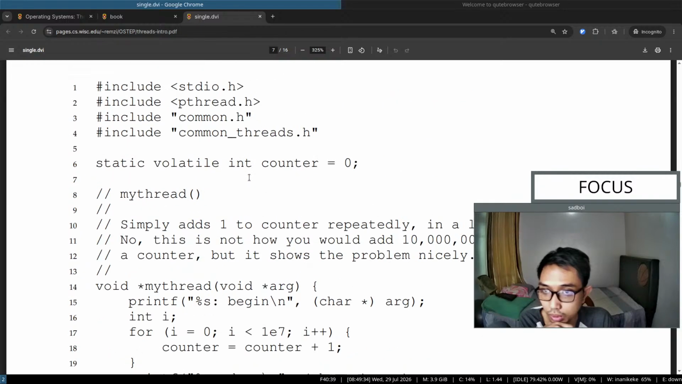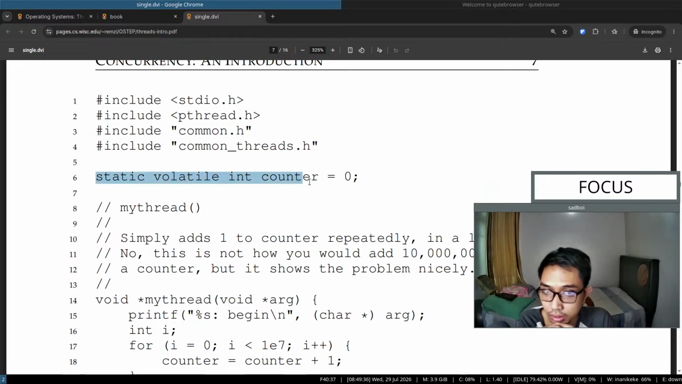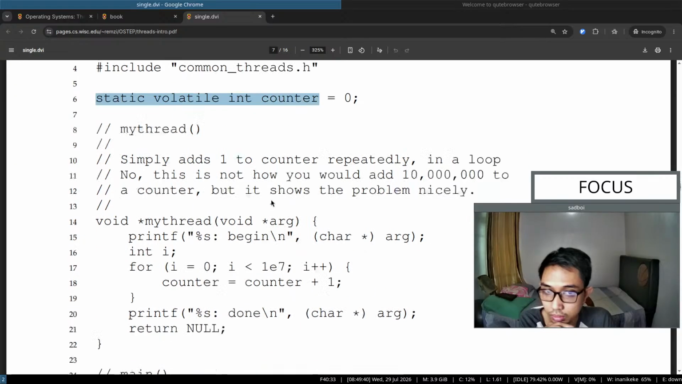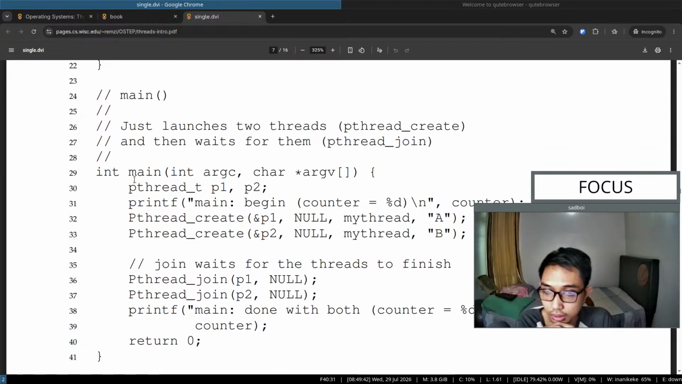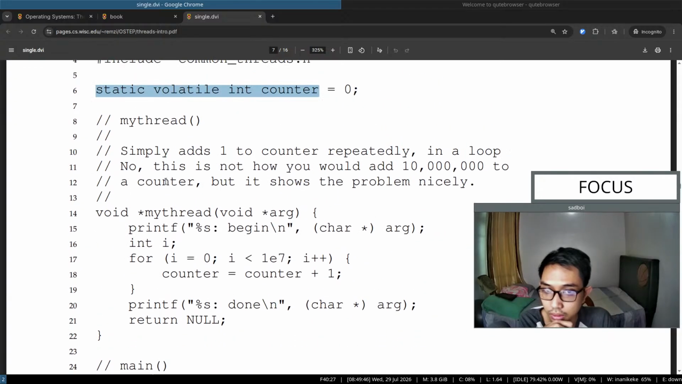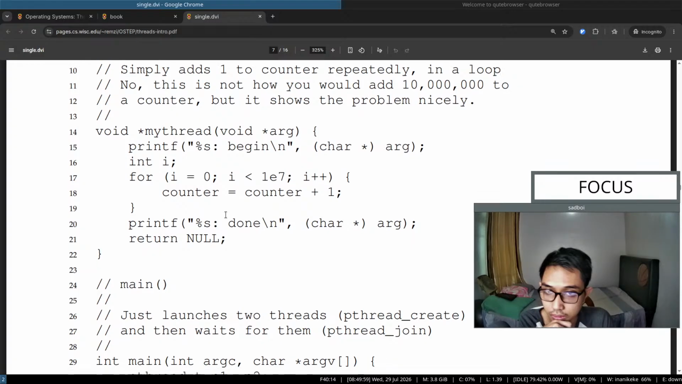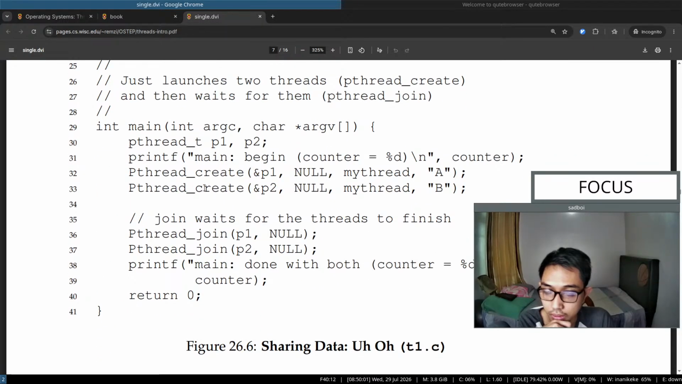That makes me wonder, do we need the counter to be global, or maybe we can put that as static here. But then if it is static, we might not be able to access that, to share that.